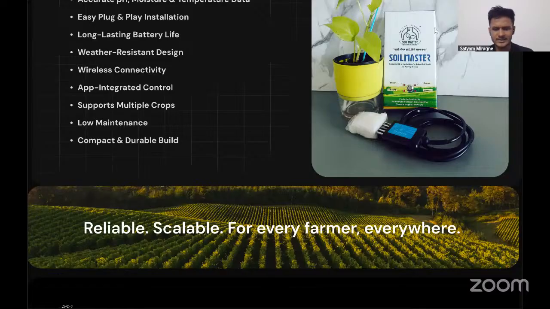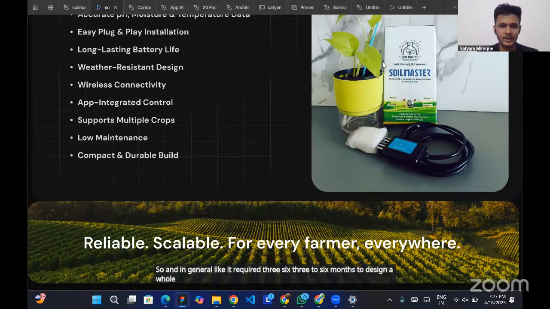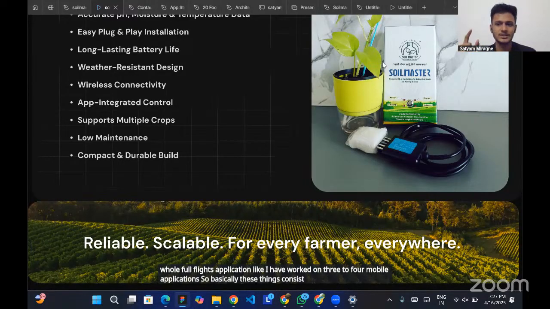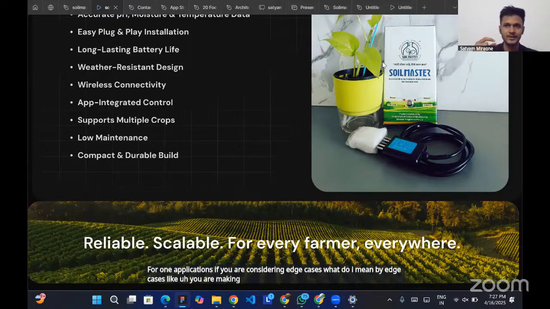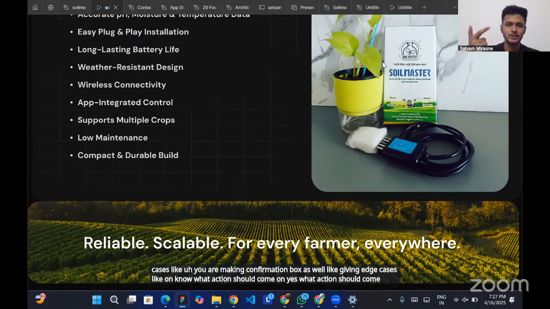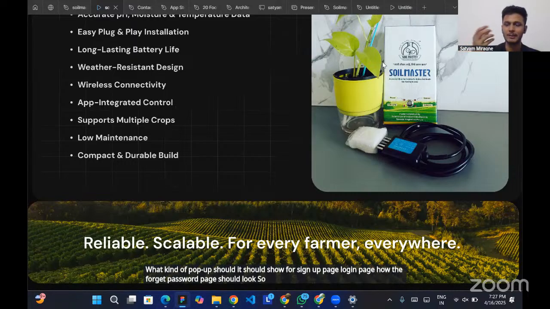In general, it requires 3 to 6 months to design a whole full-fledged application. I have worked on 3 to 4 mobile applications. These consist of almost 60 to 70 screens for one application, if you are considering edge cases. What do I mean by edge cases? Like making a confirmation box, giving edge cases: on no, what action should come, on yes, what action should come, what kind of pop-up it should show, for the sign up page, login page, and how the forgot password page should look. So for a general application, it can require more than 60 pages.